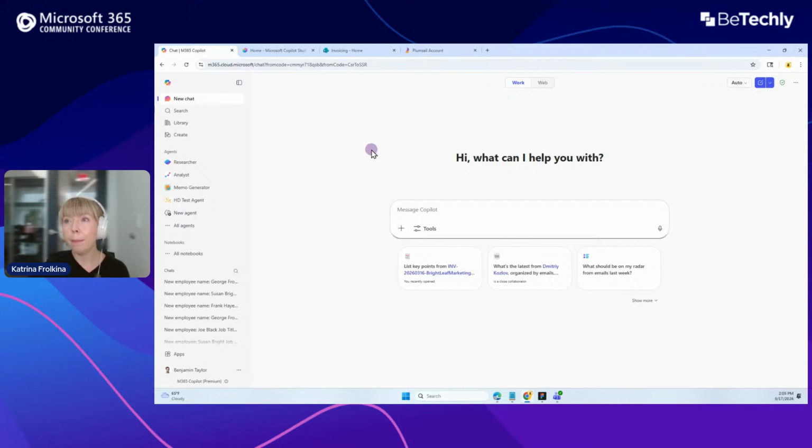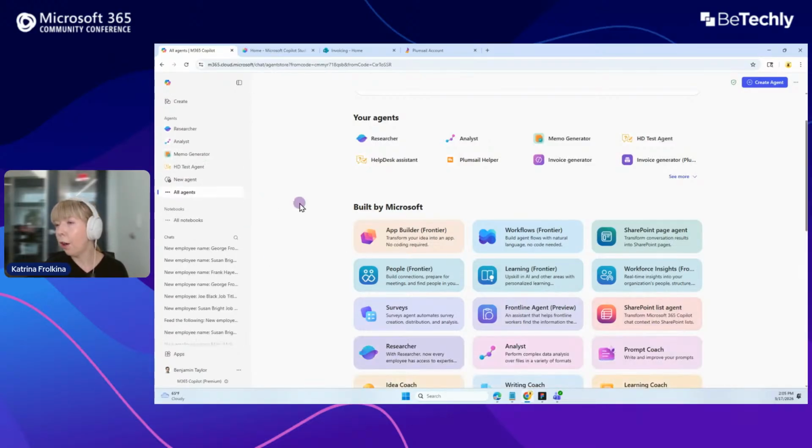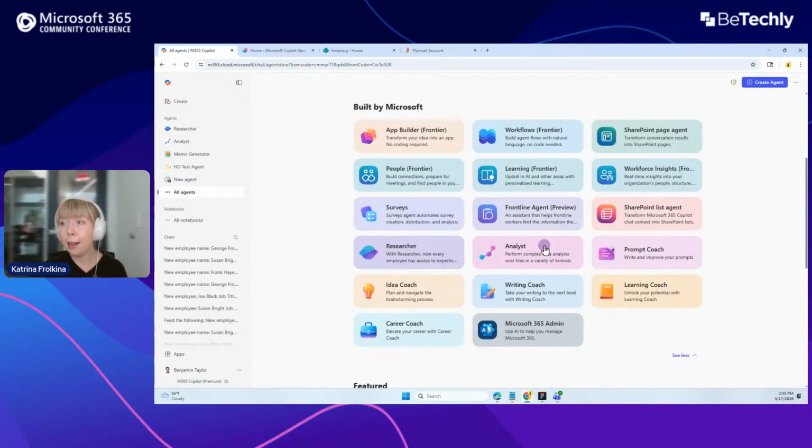So here we are on the main page where you can start a new chat and just chat with Copilot as you would. But we are focused on agents. So let's click right here on all agents. There are a few agents that are already pre-built by Microsoft, and they were designed for specific jobs. We can see all of them. We have an analyst agent, we have a researcher. You can also do a brainstorming session with an agent, a learning coach. There are quite a few of them that you can already use.